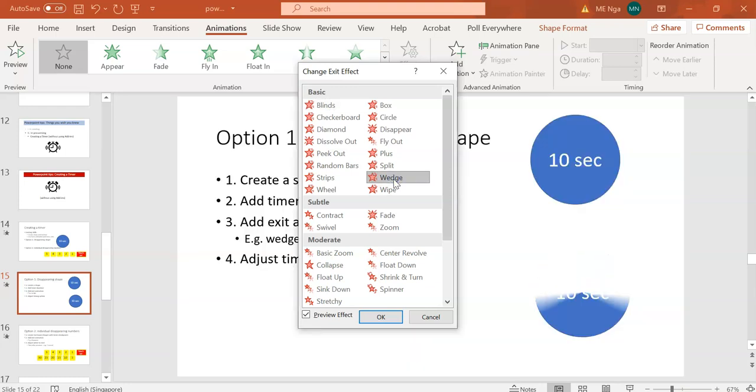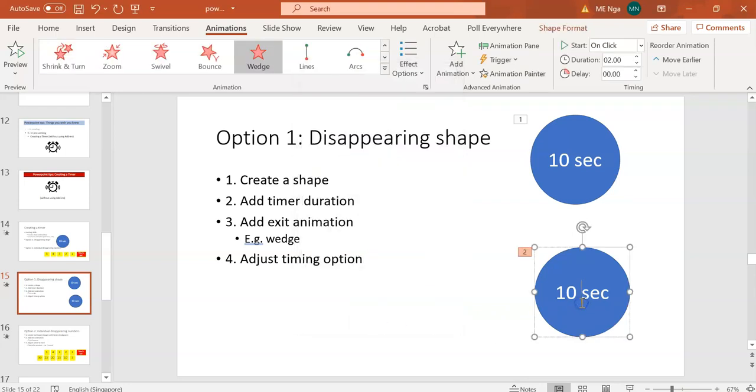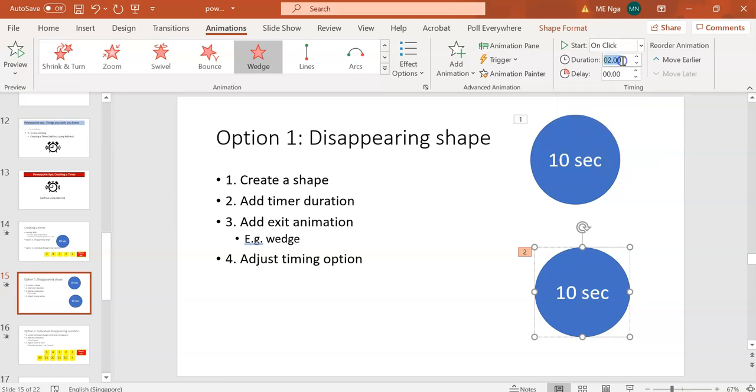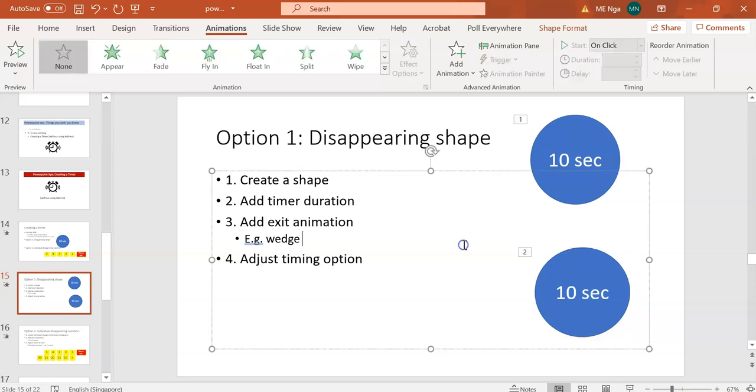So I'm going to select this, and you can see that there is a quick preview here, and then just click on OK. Now the important part is to set the timing. So again, we click on this, and you can see here that you want it to start on the click because you want to activate your timer on clicking the mouse. And the duration should be the exact duration of your countdown timer, which in this instance is 10 seconds. So I simply just key in 10 and then click on anywhere on the slide, and it's done.